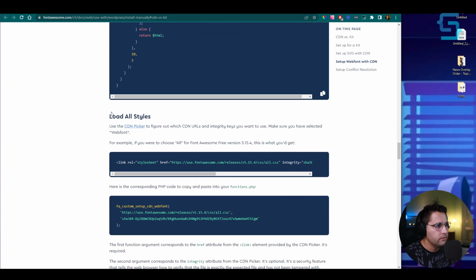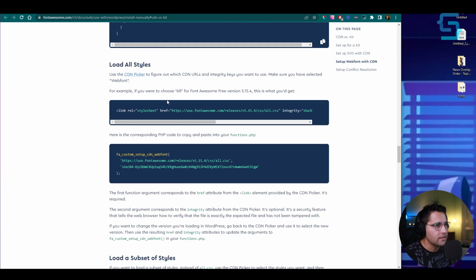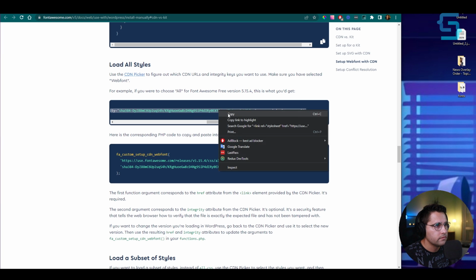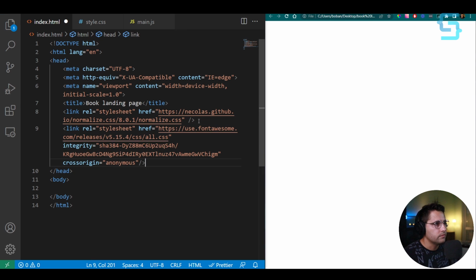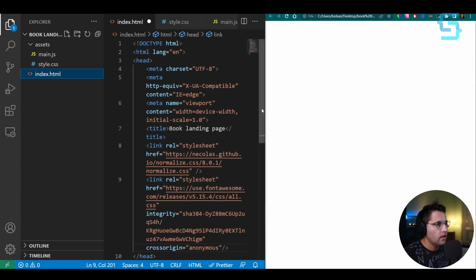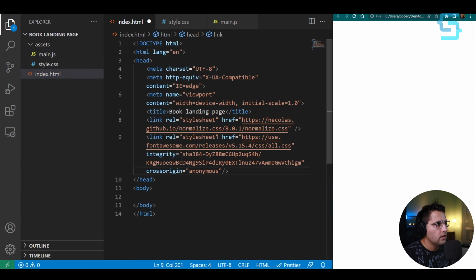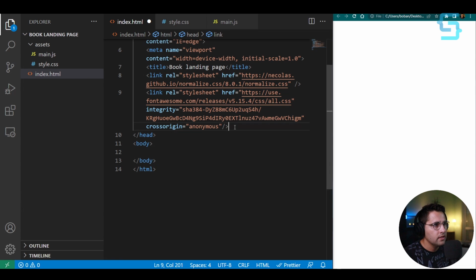So scroll down and find where it says load all styles. And what you can do is just copy over this link and just place this inside of your head tag, like so. Apart from that, let's include our main style.css and main.js file. So add another link tag. Rel is going to be a style sheet as well. And source is going to be our assets folder and style.css.